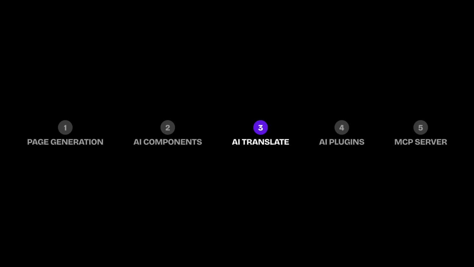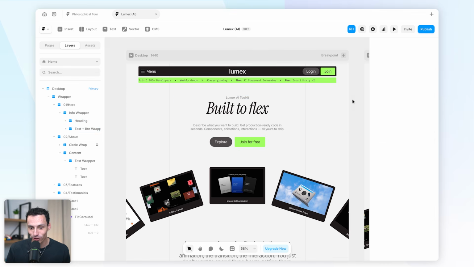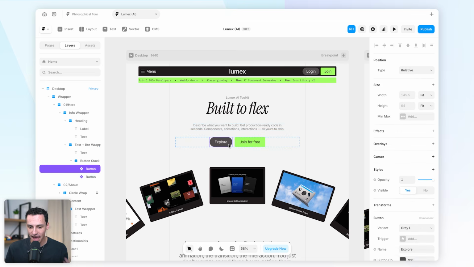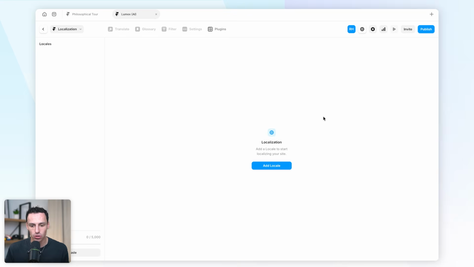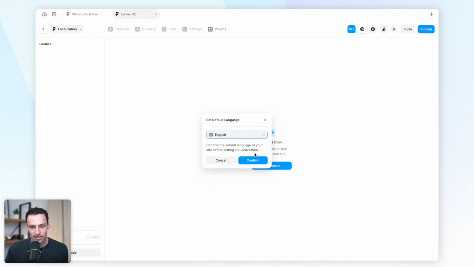Okay, so let's move on and look at translating our entire website using AI. If you're like me and you run a global company with customers in all corners of the world, you definitely want to make sure that your website is readable in any other language. What I can do is go to the top panel here and open up localization. I can add a locale for my website. We'll set the default language, in this case English, and we'll set that here.